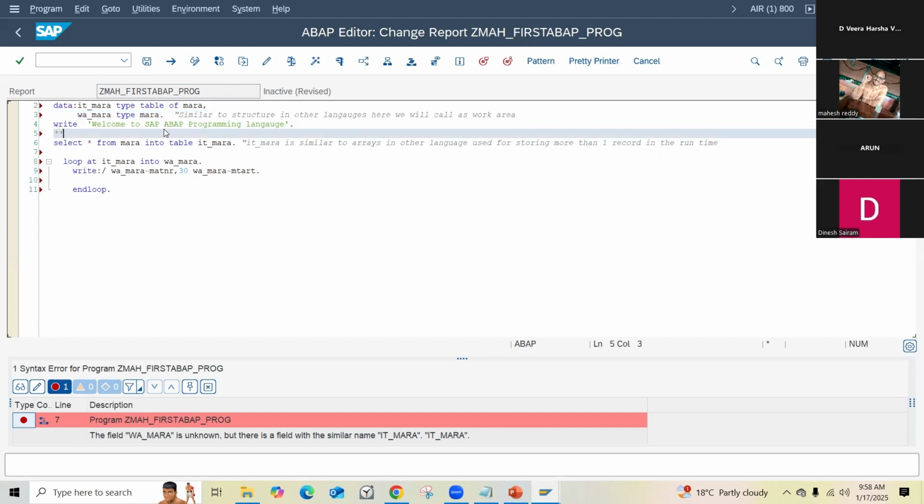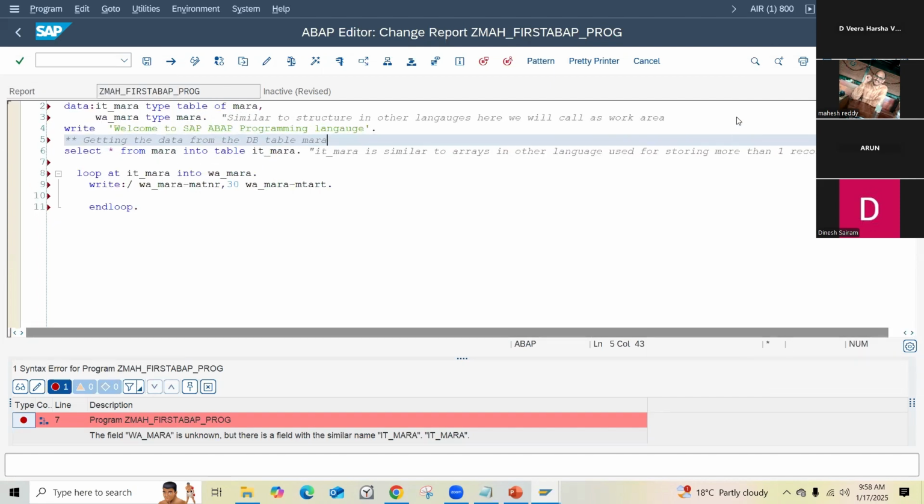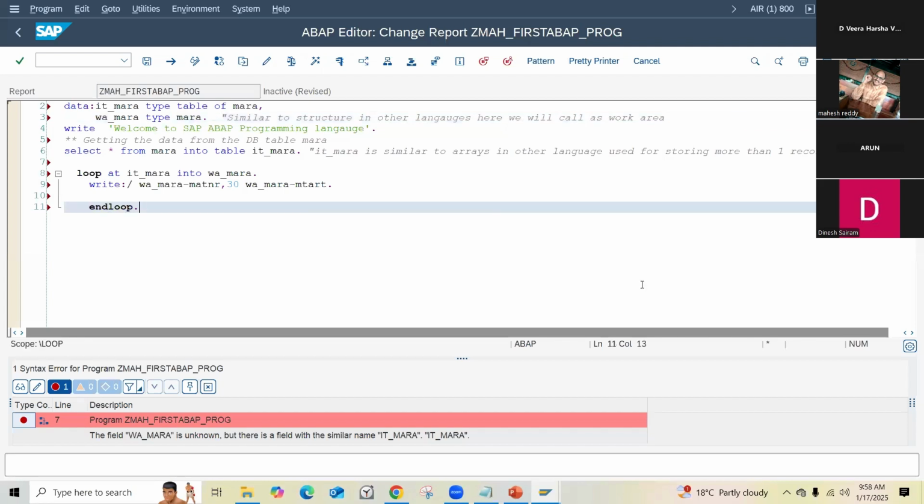Here we can write, getting the data from the database table Mara. This is also a comment only. Line number 5 as well. Is my screen clear only or you want me to highlight this one? Visible clear, right? Yeah, this is also one way of doing the commenting here.